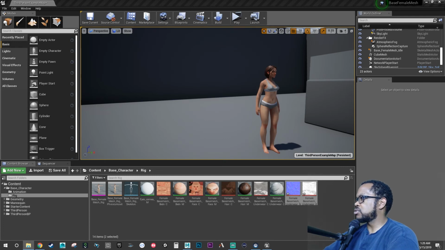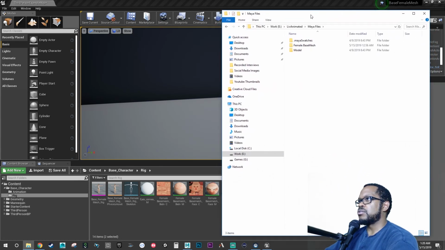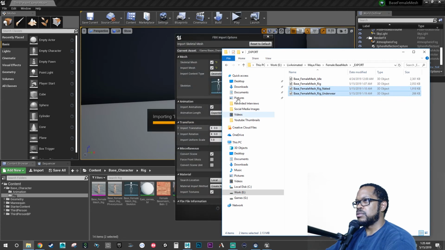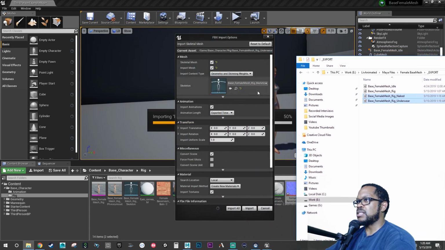It's just going to be a different mesh, so that should work fine. So go back to File. We're back over here in your Windows Explorer, so go to File, Base Mesh, Export. We want naked and underwear, and we want to bring those in. There we go. And it's going to ask us, and yes, it's the base female mesh skeleton.